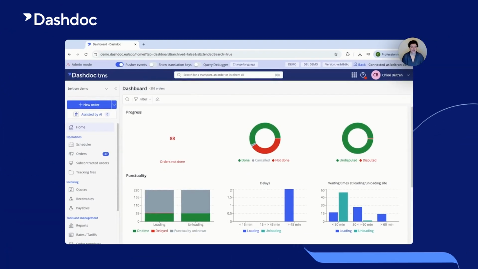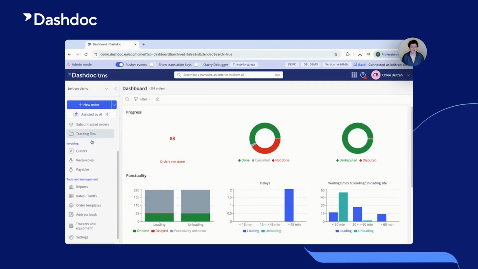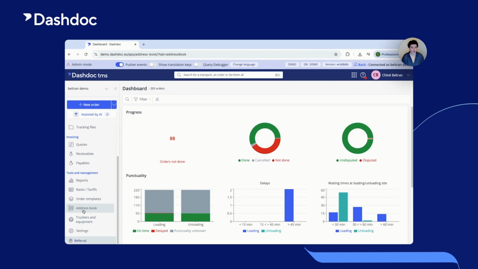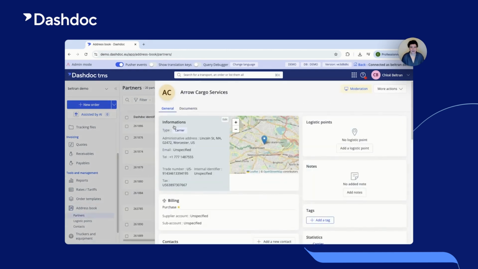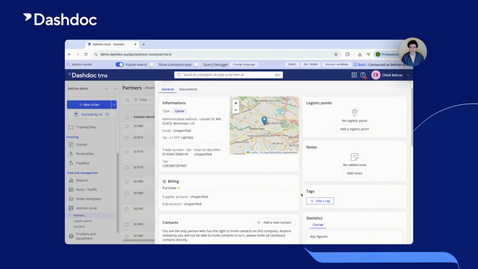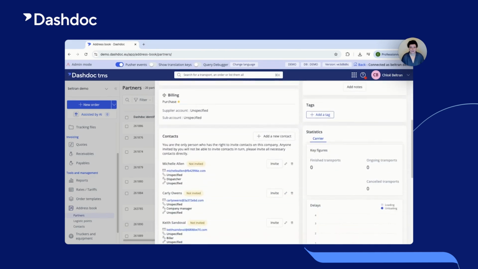Now that we've explored how to create orders using saved order templates and how to create multiple orders, we're going to go ahead and look into how to create orders by inviting our shippers. So we're going to scroll down here on the left, click our address book. Here we're going to select a shipper, and we're going to scroll down to our contacts. And here we can see that we have a little invite button, and we can see if this contact has been invited or not.